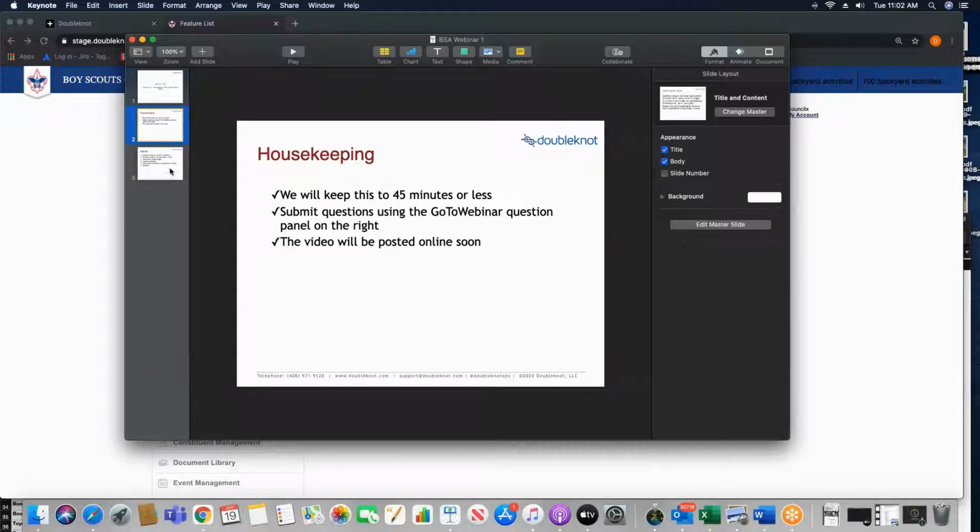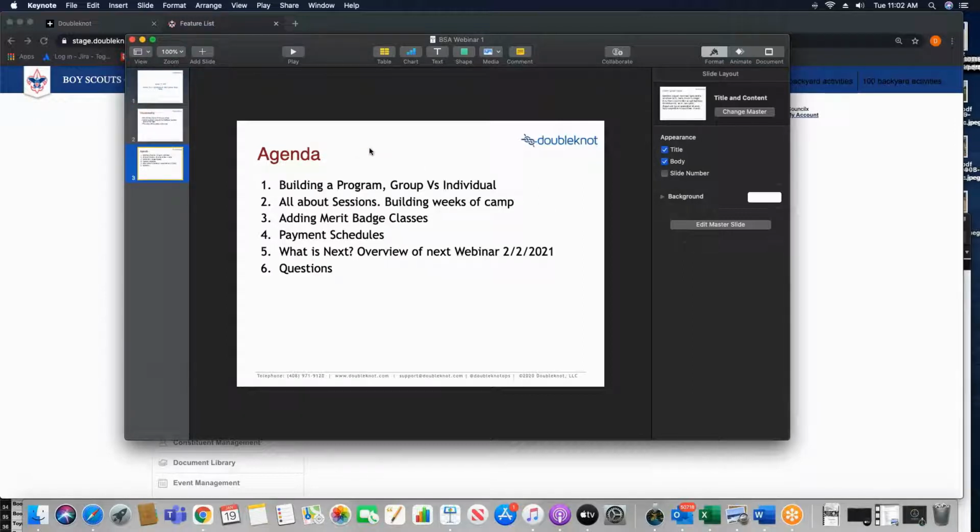So an agenda for today, really what we're going to dive into is building a program. Group versus individual, your options for when you build the shell of a program. Next, we're going to go into sessions, which are really your weeks of camp. We're going to talk about adding merit badge classes, and then finish up configuration with payment schedules. So this is really going to focus on getting your program to a point of testing.